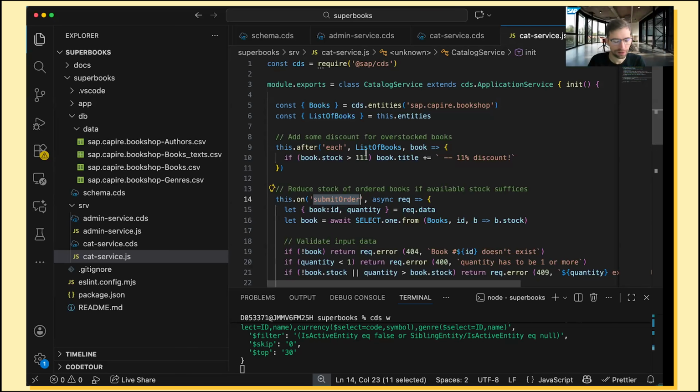All right, so what do we have here? What we have here is we basically register some custom handlers. And what those custom handlers do is we can add certain business logic to our application, certain things that we need in addition to the generic CRUD handlers. And let's look at a couple of samples here. So, add some discount for overstock books.